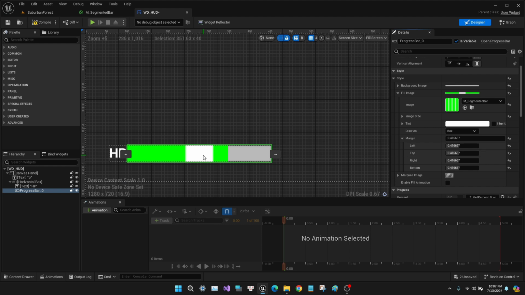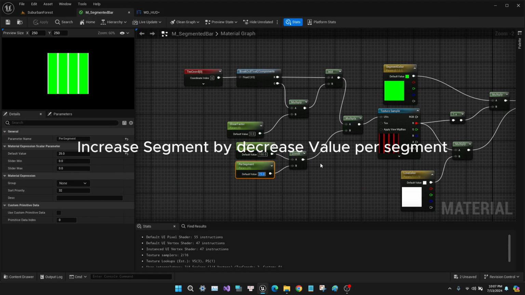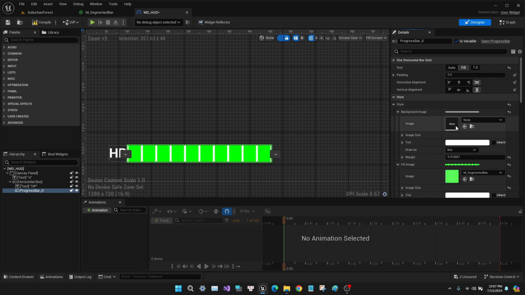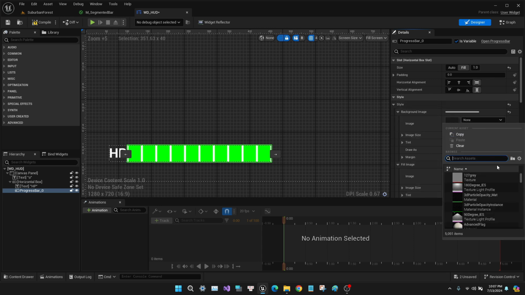You can see it looks quite wrong. We need to edit the left and right margin to 0. To make the background part divided into segments, we do the same as before.